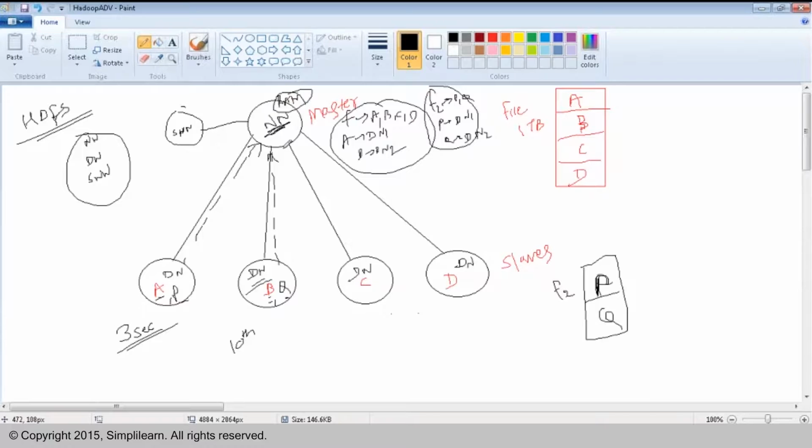That's basically the use case. And approximately 64 GB of RAM is what is recommended where name node is running.